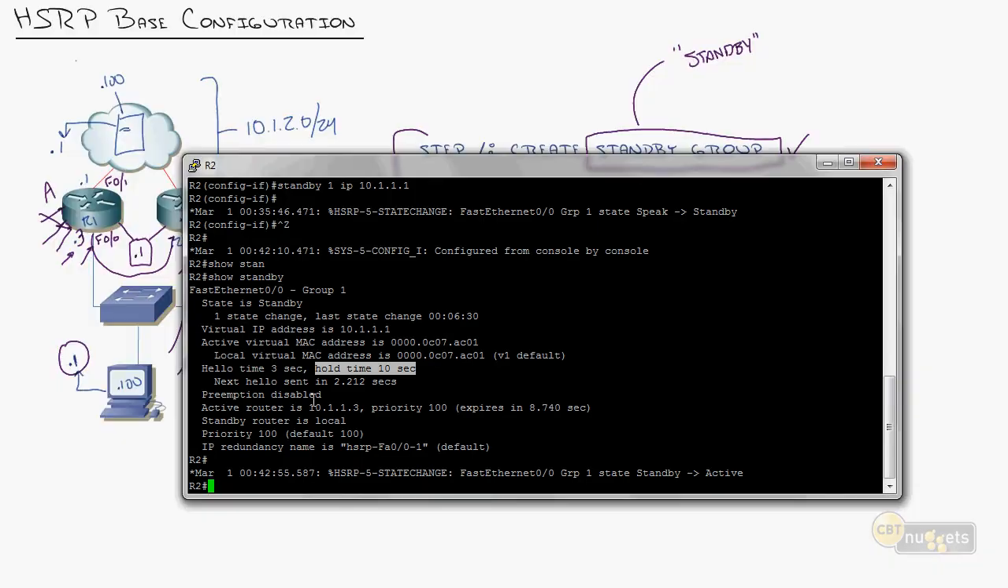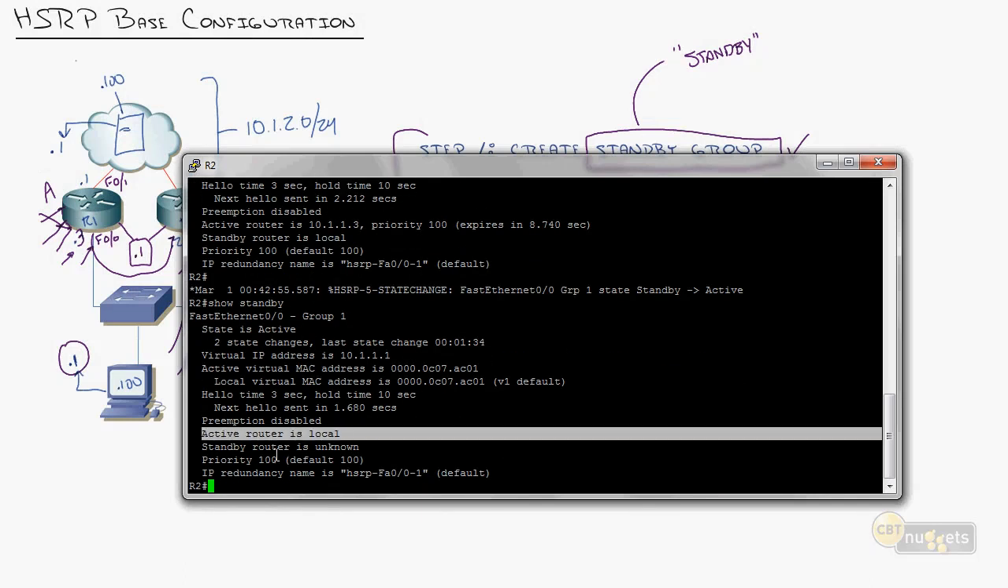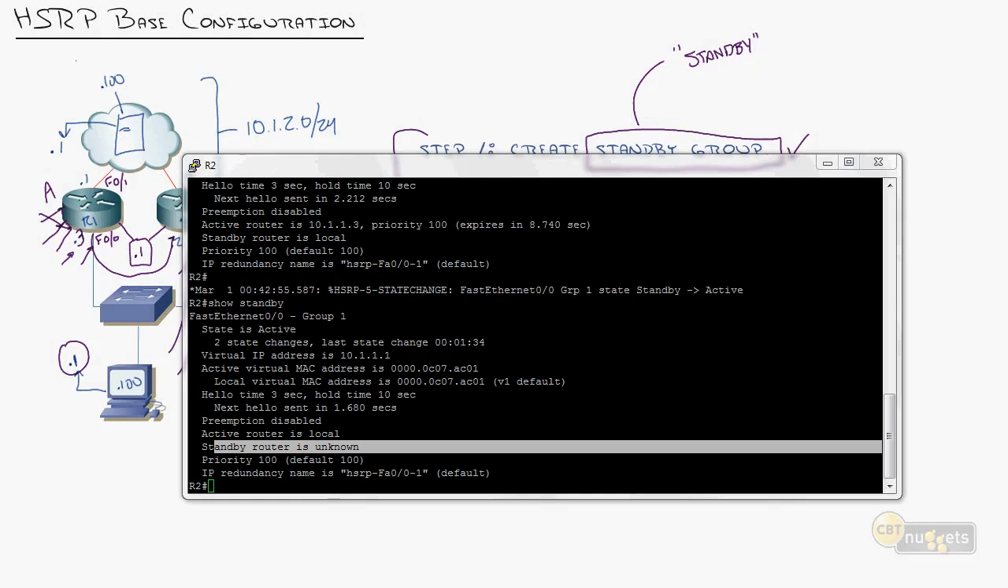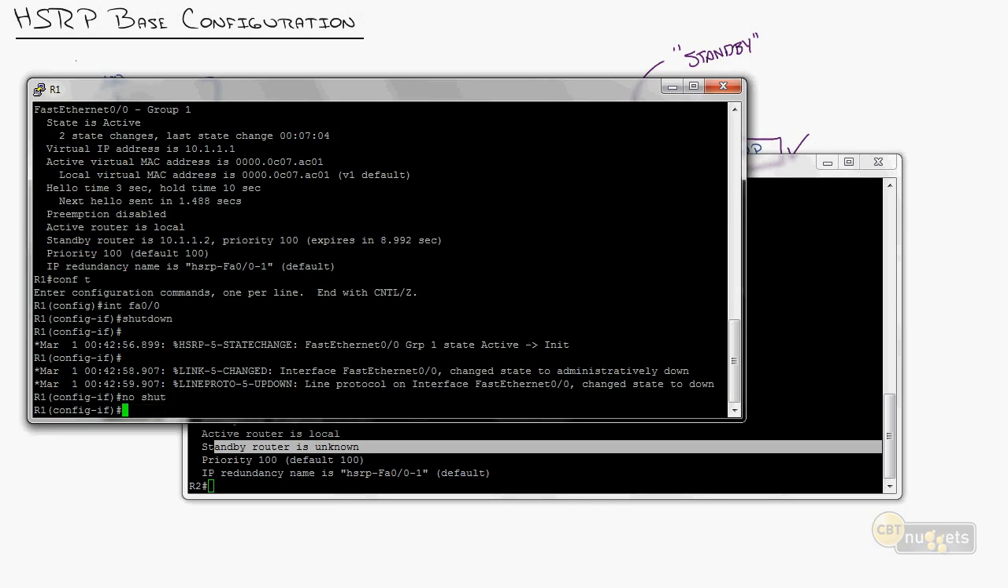So we've now got router 2. Let's do the show standby again. He's like, I'm active. Standby is unknown. He went away. I don't know where he went. Let's go back here. Let's do a no shutdown. This guy comes back up. He's like, okay, I'm breathing again.